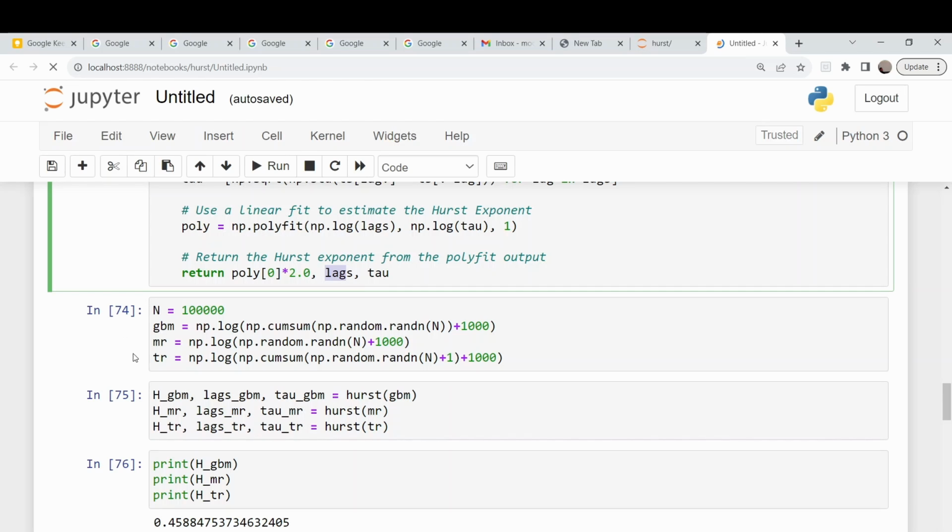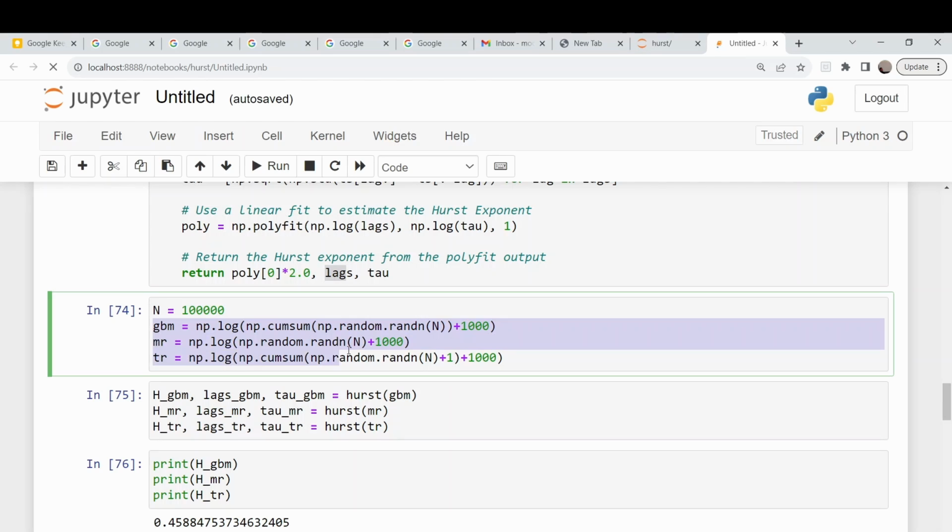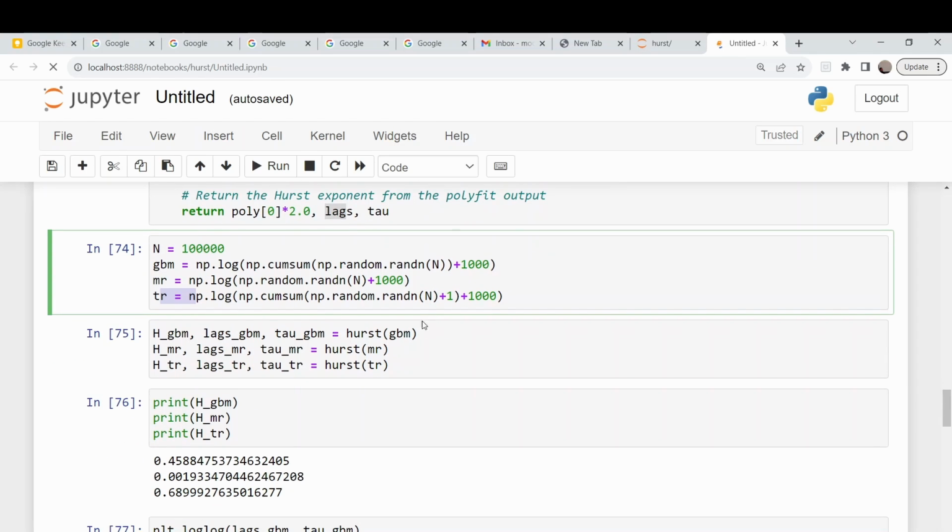Now, he does basically a test of this against various sequences. So this is just basically taken from his code here. The only change I made was to put in a variable number of points here. So he used 100,000. So this is the geometric Brownian motion. This is a mean reverting sequence, and this is a trending sequence. So down here, I call the function here. I get the Hurst exponent, and then of course I return the lags and the variances.